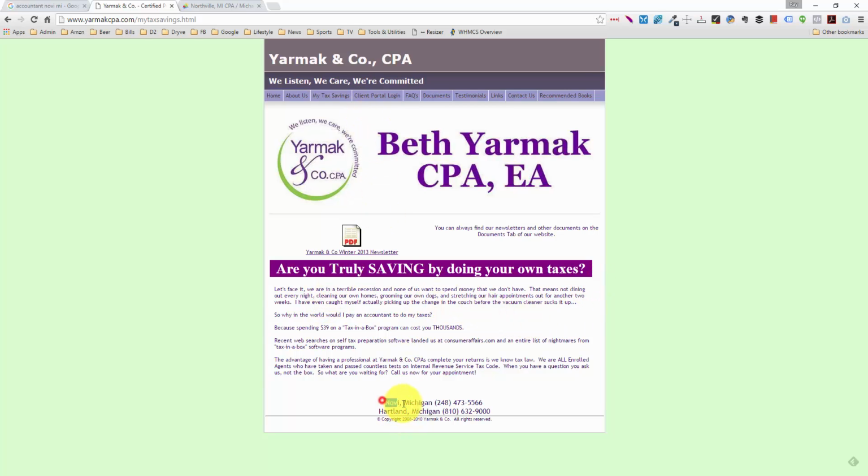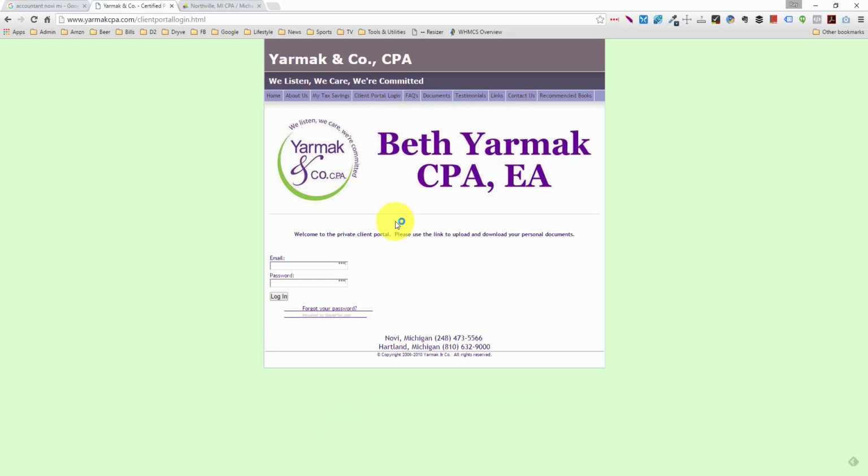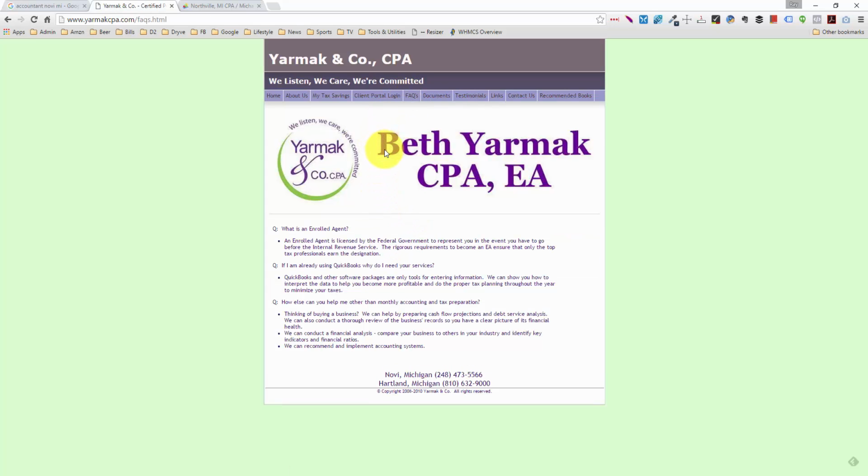You can see they list Novi, Michigan and Heartland, Michigan in the footer. The other thing I'll notice is that the copyright is 2008 to 2010, so you can tell they probably haven't updated the site since about 2010. They do have a client portal login, so I'm curious to know what kind of software they use to do this, and if it's still operational, if they're still using it.